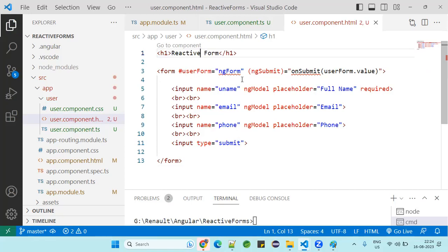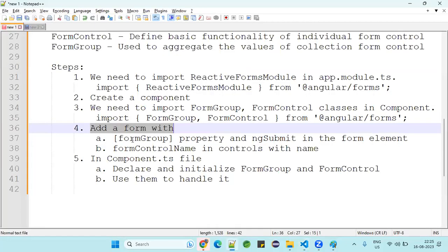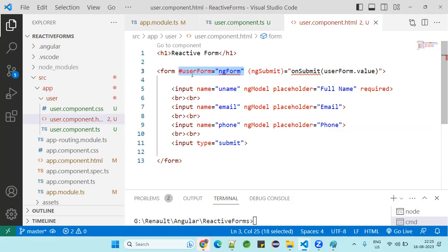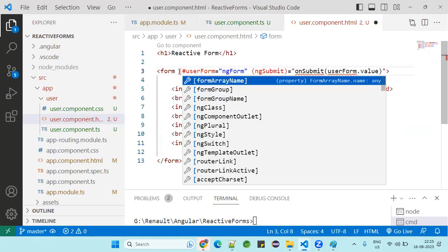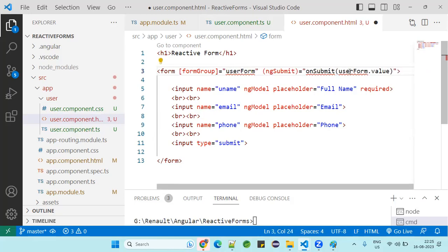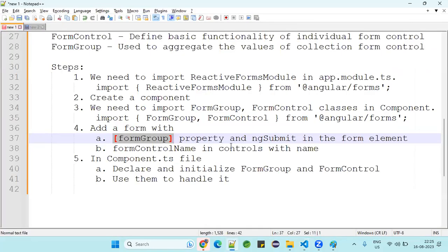So now in the reactive form, a few changes we have to make. The first change is that instead of this template reference variable, we are going to replace it with the formGroup property. How? See here, its name is userForm. That's how we used it previously. Let's use the same thing here, the formGroup, and its name is userForm. We just give the same name. So the same name, userForm.value. So formGroup is being added. ngSubmit is already added.